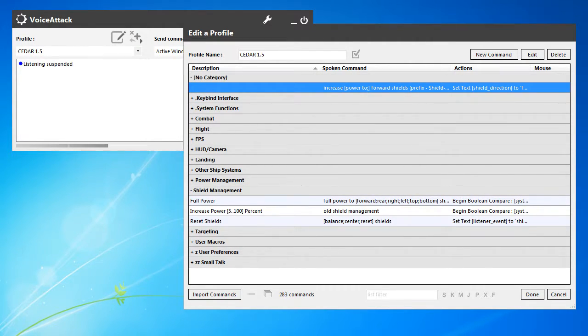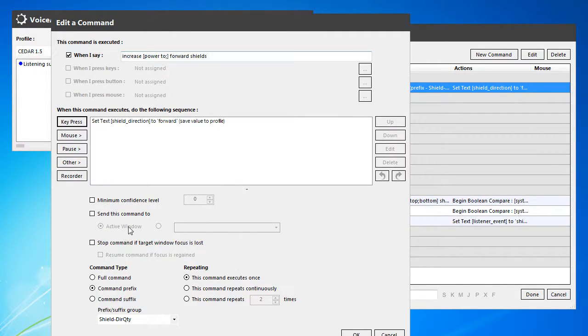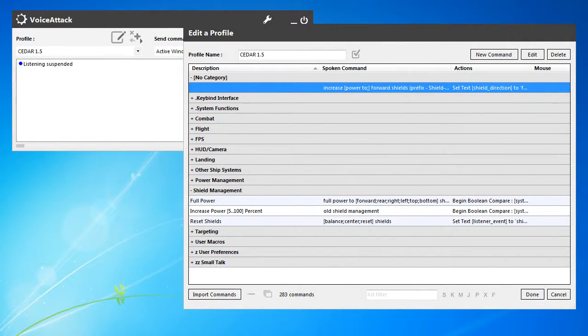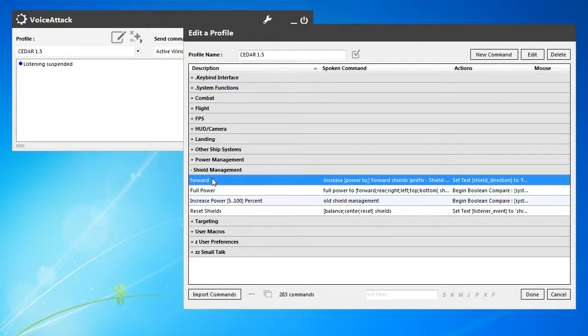And the other thing I want to make sure is that I put this in the right category. That was hidden. I'm setting it on the other side here. So we'll do shield management and okay, so there we go.